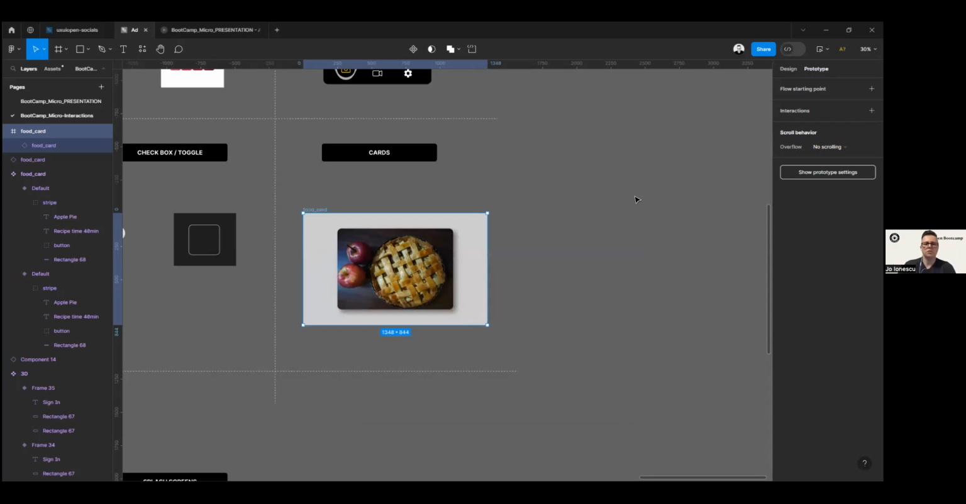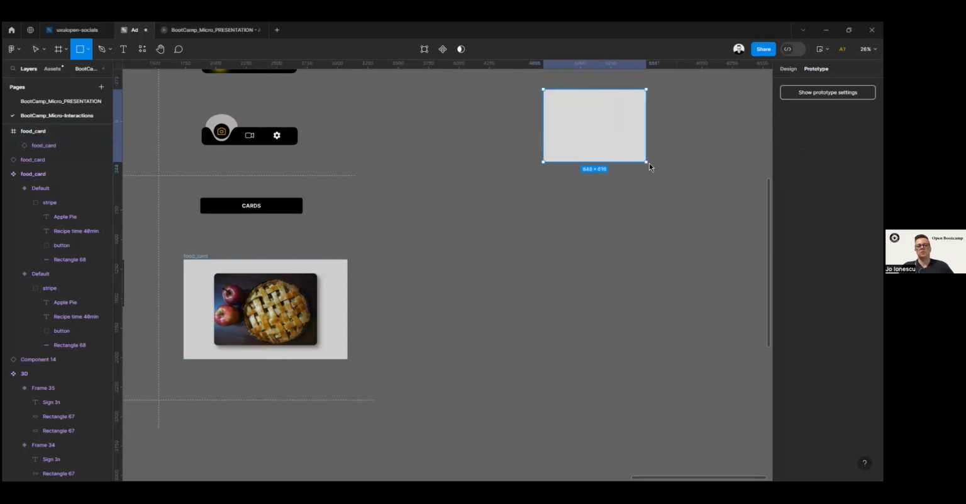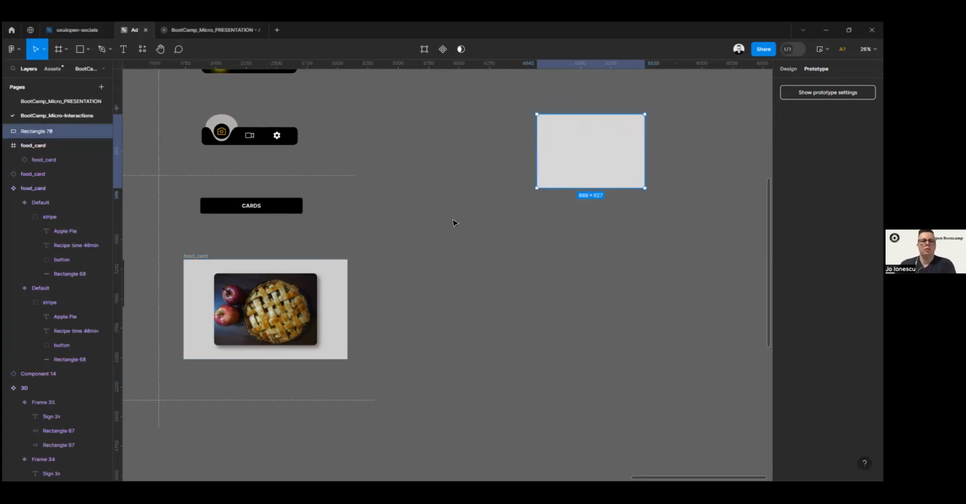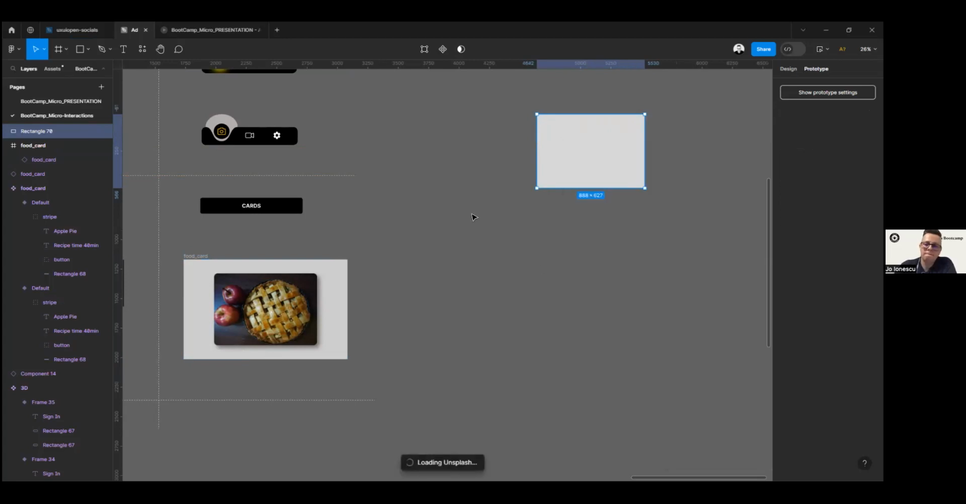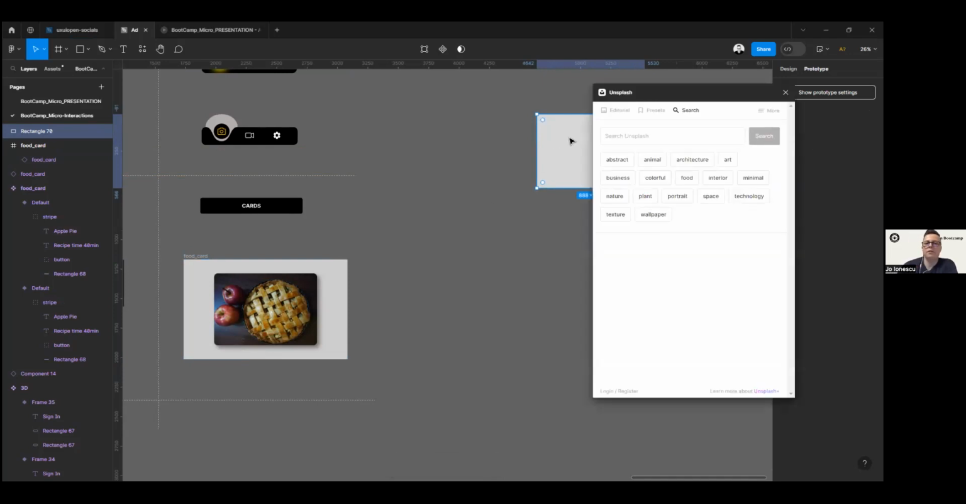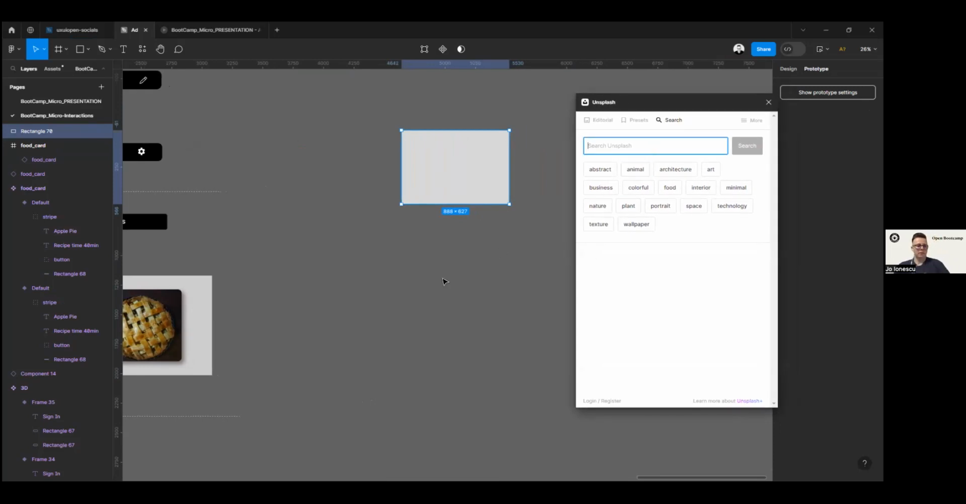Let's see how we can do this very fast. Again, we're talking about creating components, this time with pictures. The picture sits on a frame. I'm going to the frame. I'm using plugins on Unsplash. And we're waiting. Come on, Unsplash. There you go, thank you. What do we want to eat tonight? Pumpkin pie.